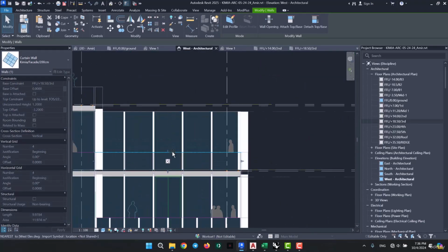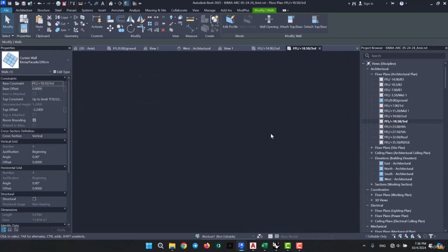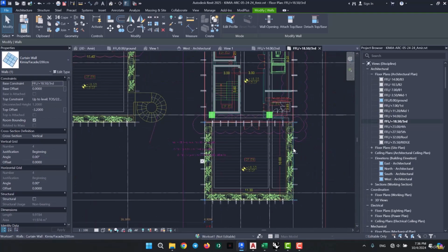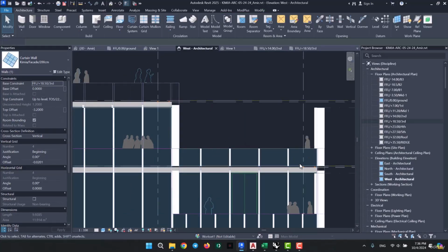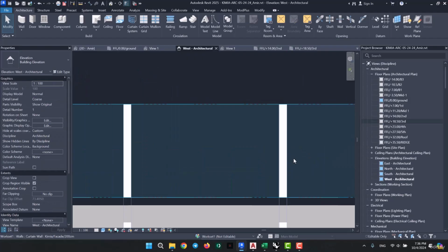I'm going to grab this grid and bring it down, and we've got another curtain wall over on this side, which we can also see in the elevation. So I'm going to go over there and lower this grid a little bit more. Do you see how precise it is? Now these lines are fully aligned and matching.